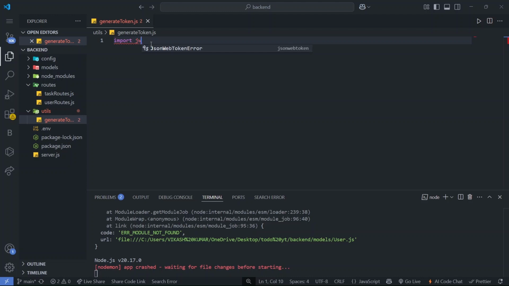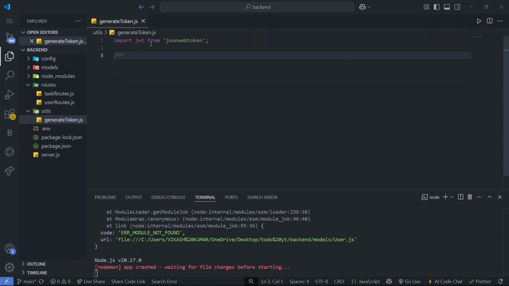So here import jwt from jsonwebtoken. Then we have to create a function generateToken. When we are creating a token, we have to take the user information, so that we store the user information in the token in such a way that other people can't see it. In our JWT token the user information will be hidden, and whenever we need, we can extract the user information and perform all the tasks.